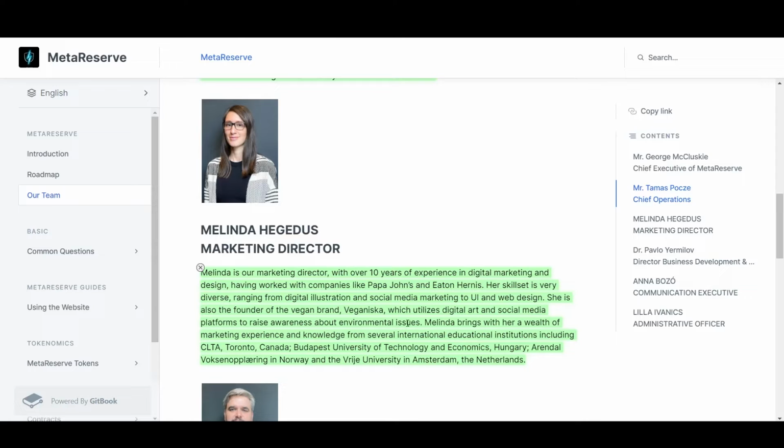awareness about environmental issues. Melinda brings with her a wealth of marketing experience and knowledge from several international educational institutions, including CLTA Toronto, Canada, Budapest University of Technology and Economics, Hungary, Arendal Voksenopleren in Norway, and the Vrije University in Amsterdam, the Netherlands. Well experienced there for Melinda.